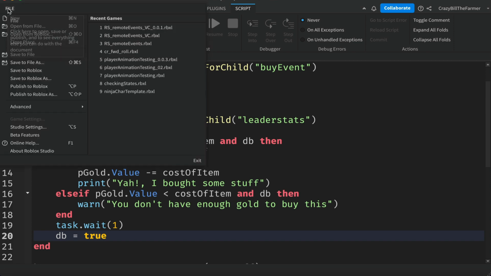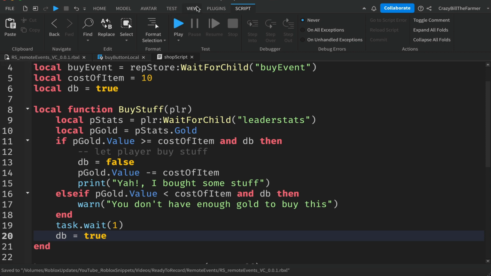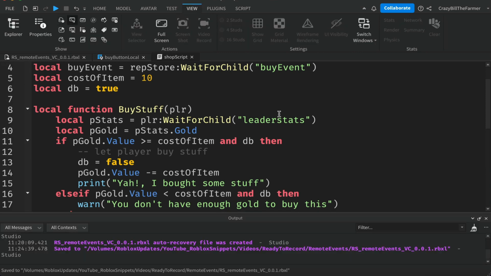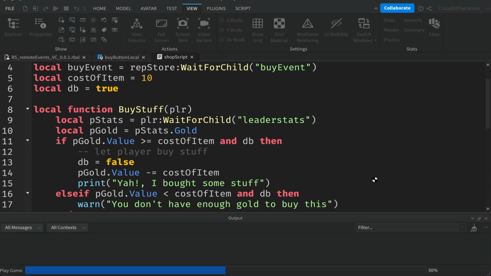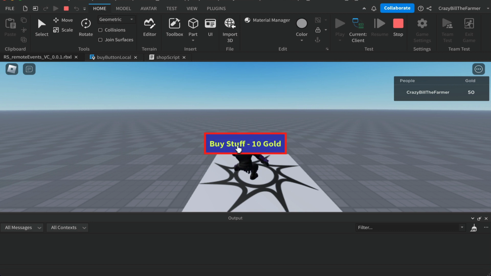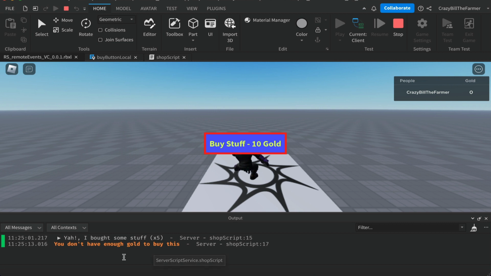Let's click on File and Save, and we'll open up our output window and let's run the game. Alright, I'm all loaded in, so you should be able to now come up to the Buy Stuff button, and when you click it, you'll see that our gold went down by 10, and I've got a message, and I can continue to do that. We've got 30, 20, 10, down to 0, and then when they run out of money, we get the warning. So everything is working just as we expected.